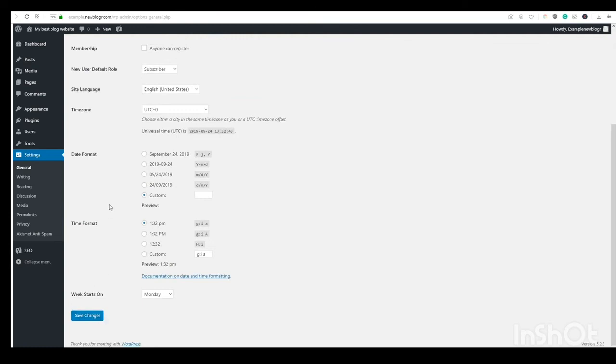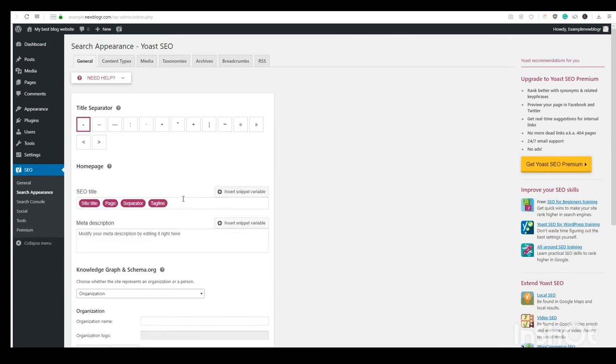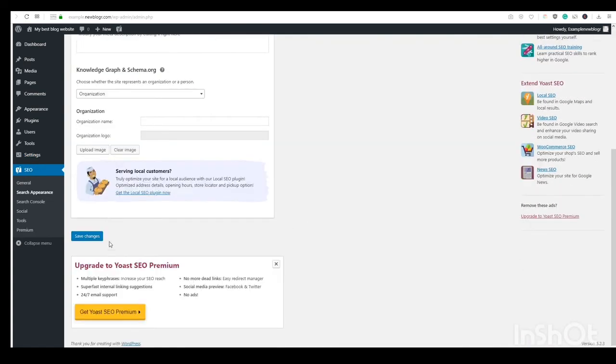And the second way to do it is through the Yoast SEO. You just go on search appearance and fill in the two boxes here, SEO title and meta description. And again, if you change anything here, you need to make sure you save your changes. And that's how you change your homepage title tag and meta description in WordPress.